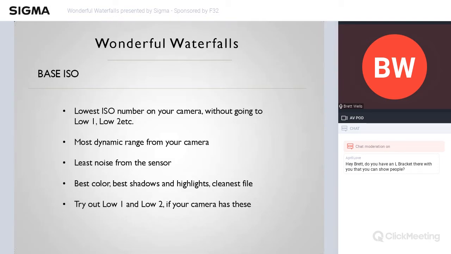So I told you I'd explain base ISO, and base ISO in your camera is just where the converter essentially in the camera figures out how many photons of light hit each little pixel in the sensor, and converts that to an electronic signal. But it has to be based at a certain sensitivity. And whatever number the manufacturer built that system around is the native ISO or the base ISO.